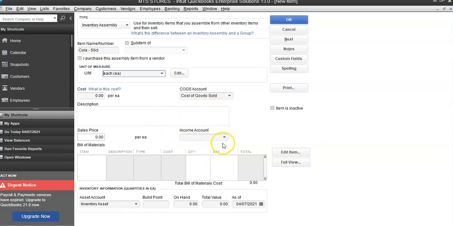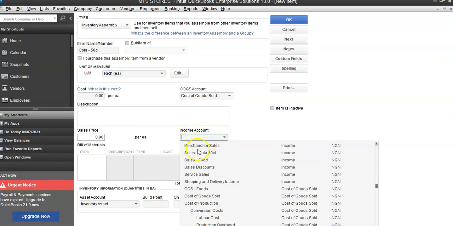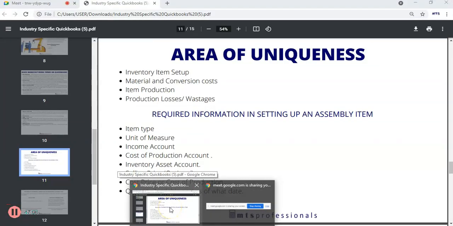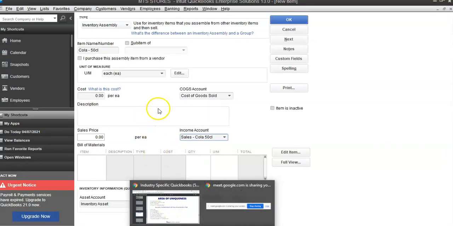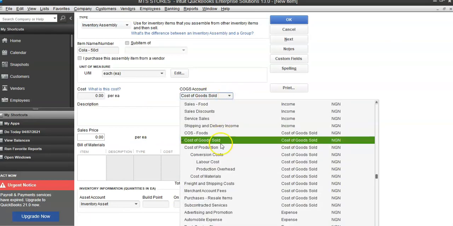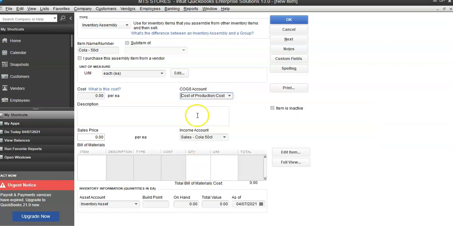So the income account here is going to be the sales cola that you created earlier, right? So your sales, your cola 50 cl, this is going to be your income account. The next thing is your cost of production account. That is when you produce this item, where does it go to? And this is going to be the cost of materials. Can you see that, which is under your cost of production? So this is going to be the cost of goods sales account, right?